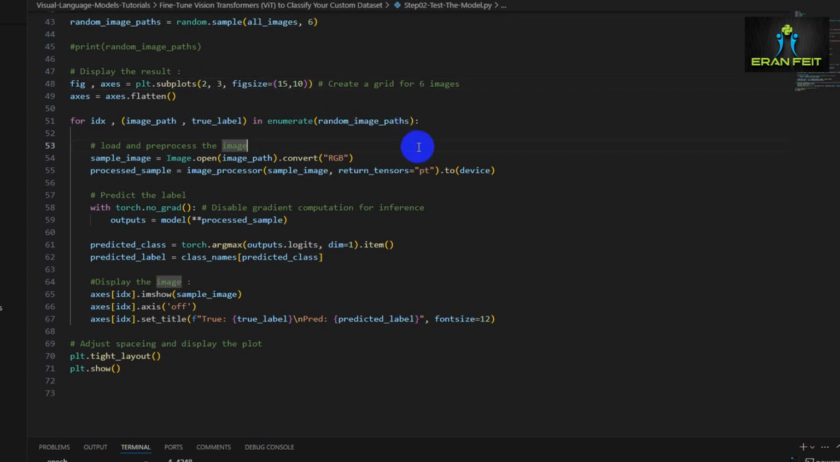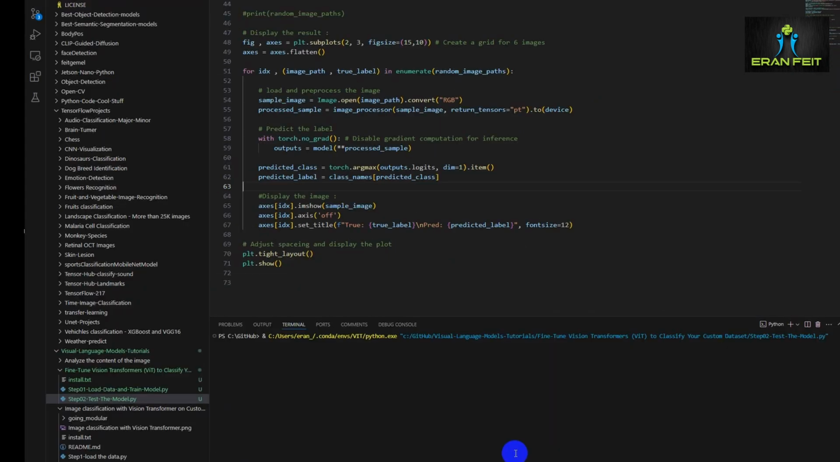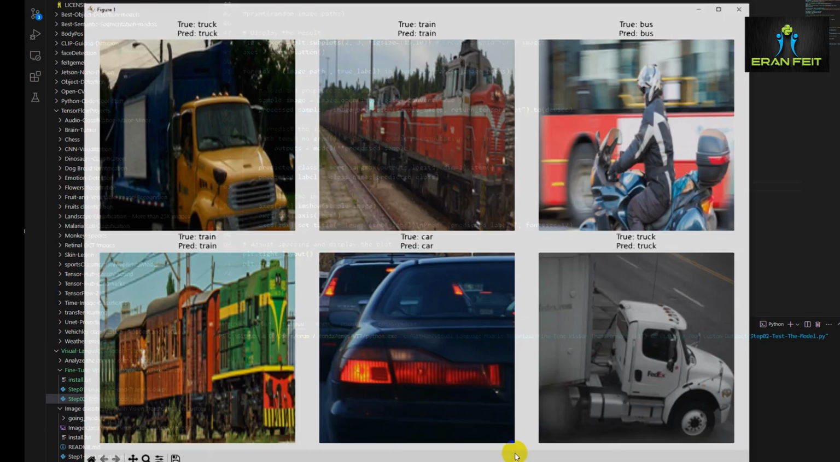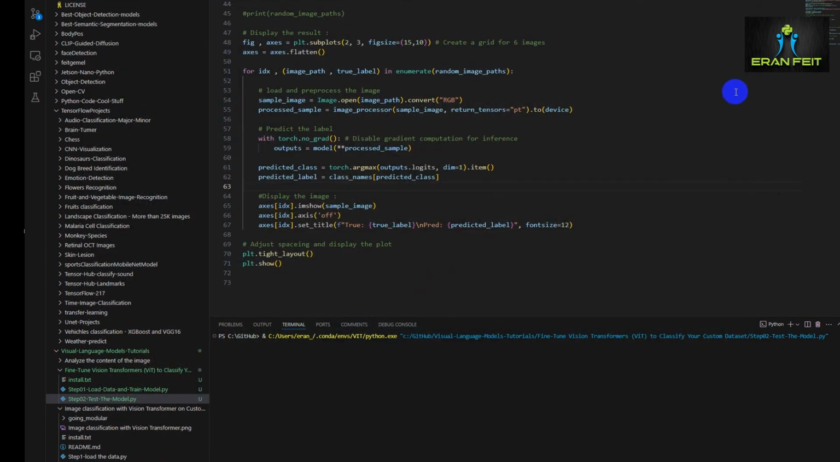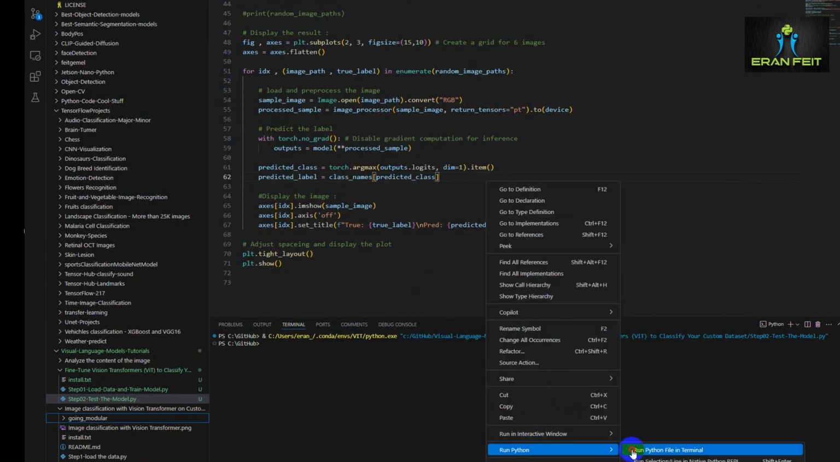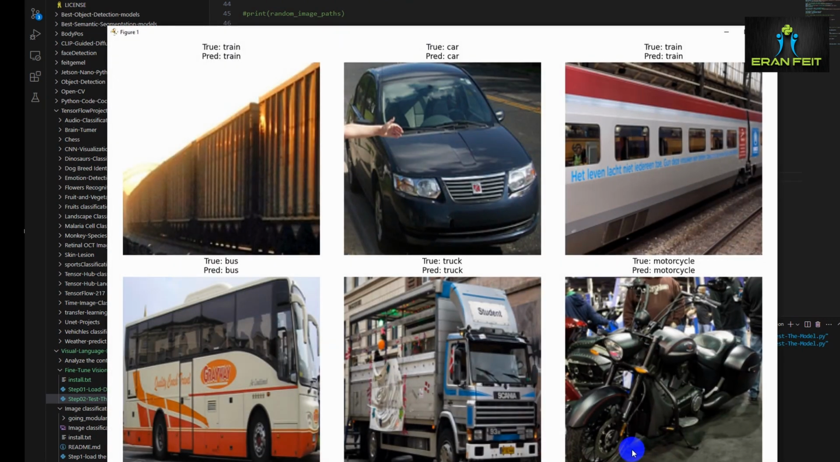This one should be subplots. Okay, it's another error. I fix it, and let's run it. So now you're seeing the first 6 random images. You can see that the true value and the predicted value are the same. Let's run it again. It will grab a new 6 images. And once again, you can see that our model is doing a very great job.